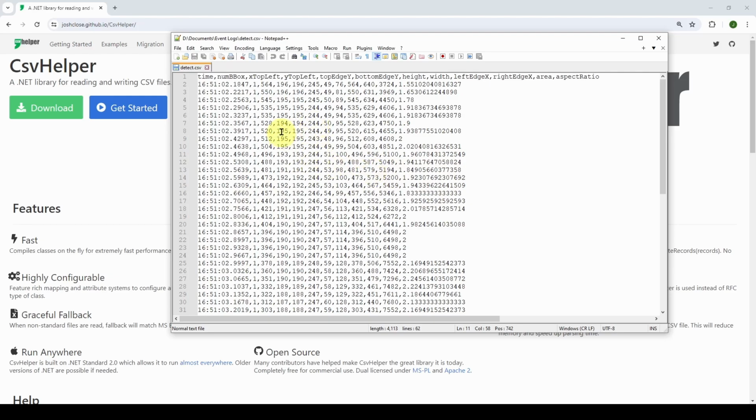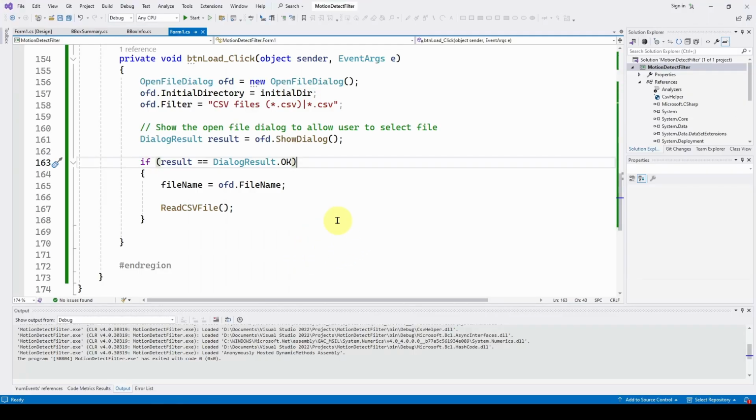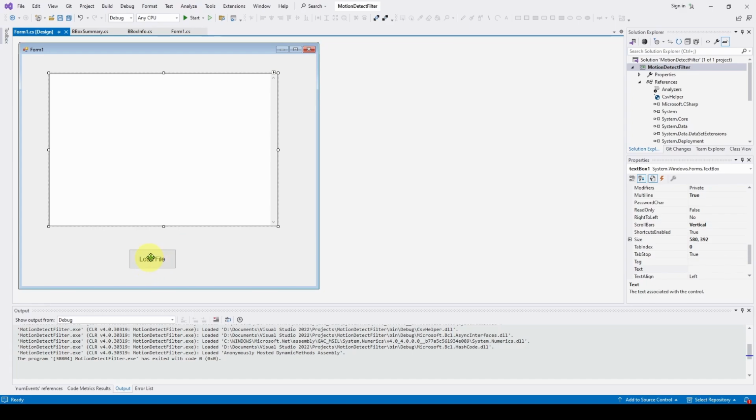So we're going to show you in this video how you can set that up and how easy it is in CSVHelper. So here is my application, and basically all I'm going to do is load a CSV file and have CSVHelper take each line of that file and generate and populate a class object and give me a list of all of those lines of data as class objects.